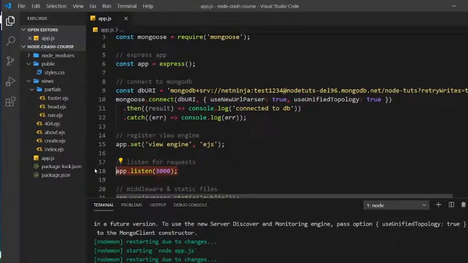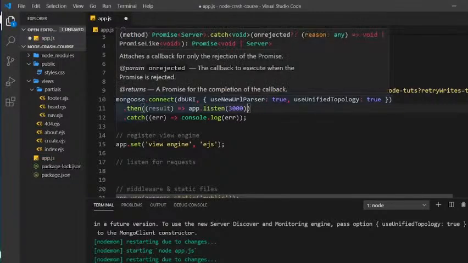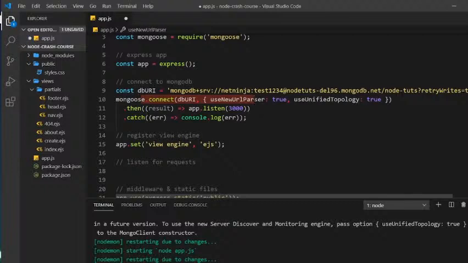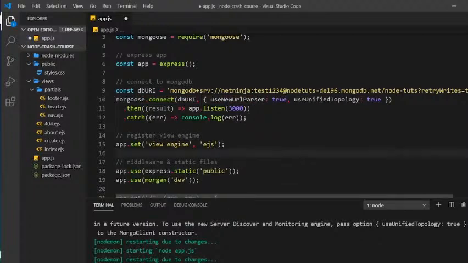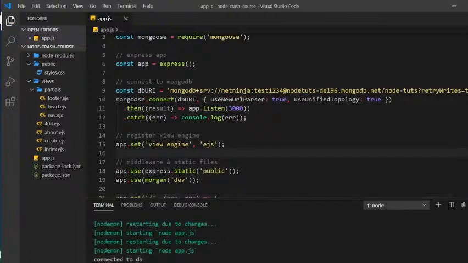So what we could do is take this and paste it inside this then block instead, and then we're only going to listen for requests after this connection is complete. And that makes sense. So let's delete this down here, save it, and make sure there's no errors, which there's not. Awesome. Okay, so the next thing to do now is to create a schema and a model for our blog data.